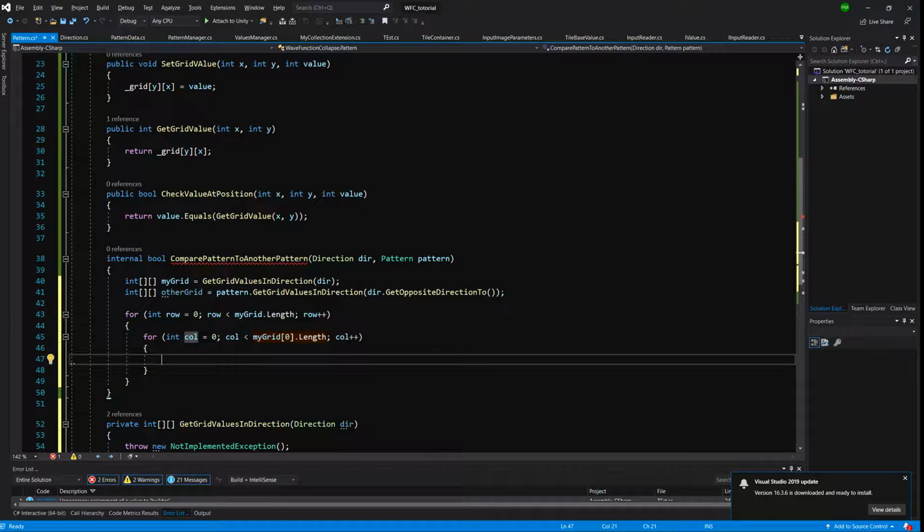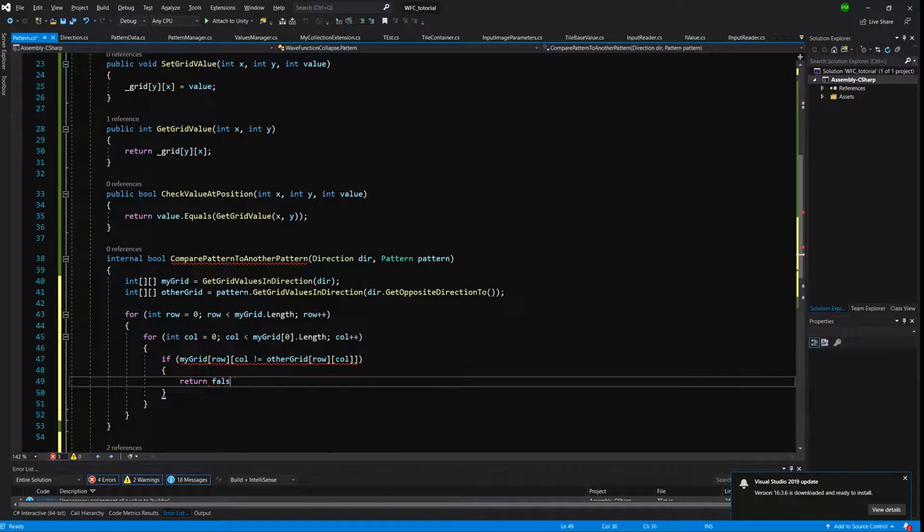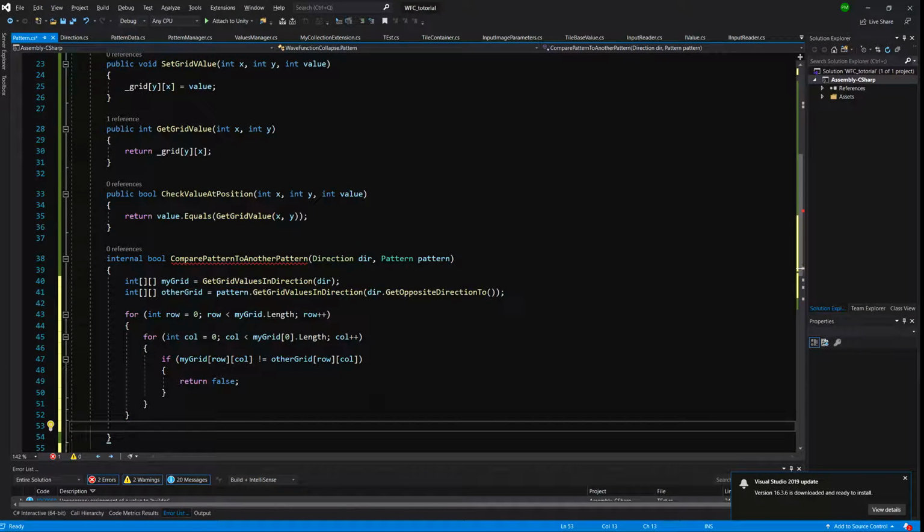We will call if my grid row call is different than other grid row call, and in that case return false. And if everything matches, we'll return true.